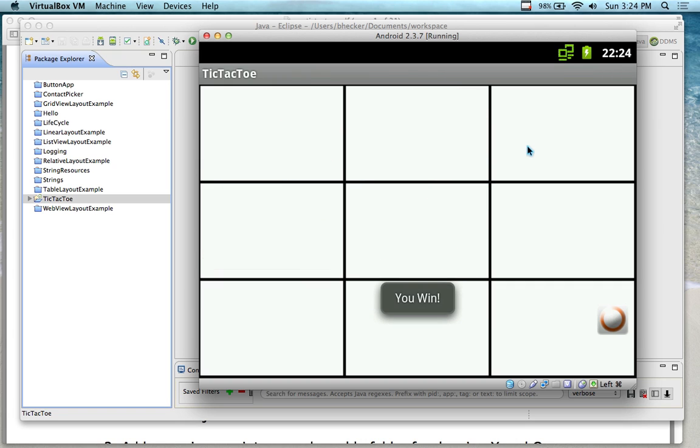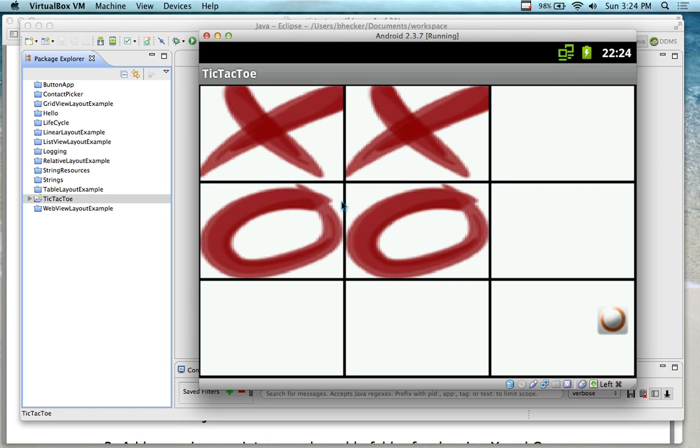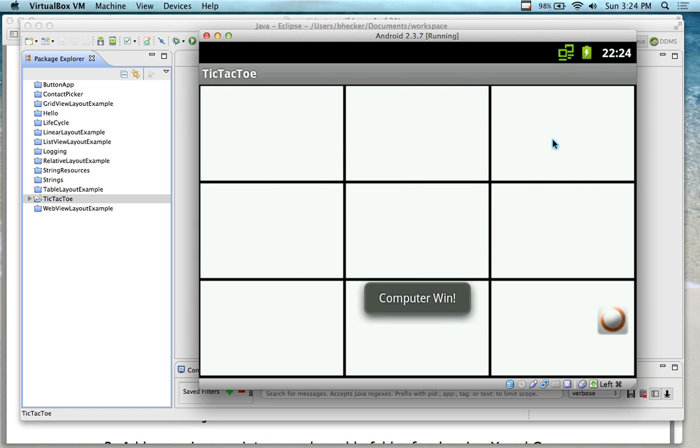And a little toast message comes up, says you win. It could say O wins. And then if you put the X's in here, we all know how to play tic-tac-toe, so we all know how to win. And now the computer wins. So it is telling who won, but it's not really keeping score. It's filling up the whole board.